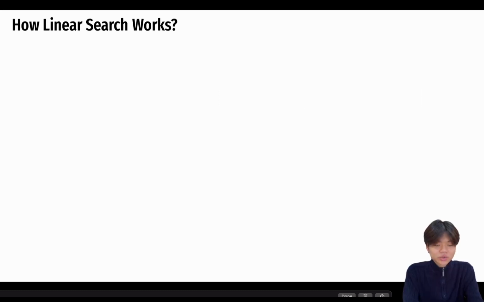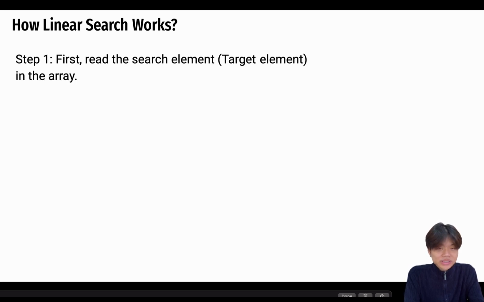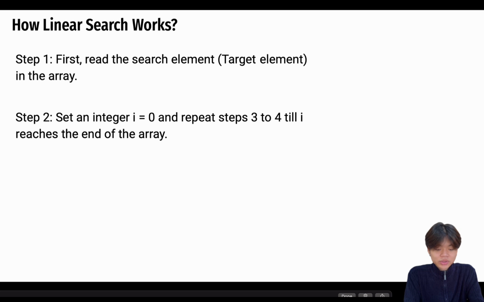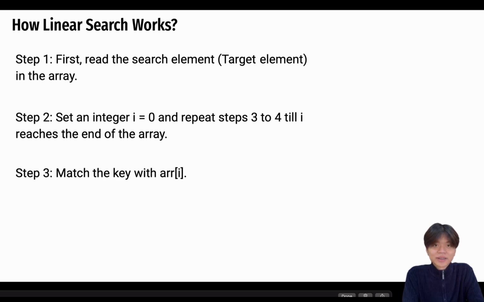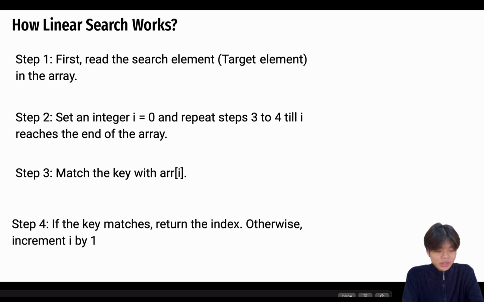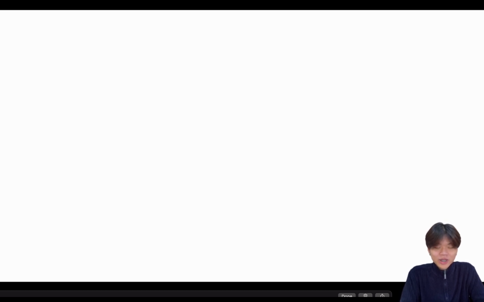How linear search works. Step 1: First, read the search element in the array. Step 2: Set an integer i equals 0 and repeat steps 3 to 4 till i reaches the end of the array. Step 3: Match the key with the array element. Step 4: If the key matches, return the index, otherwise increment i by 1.